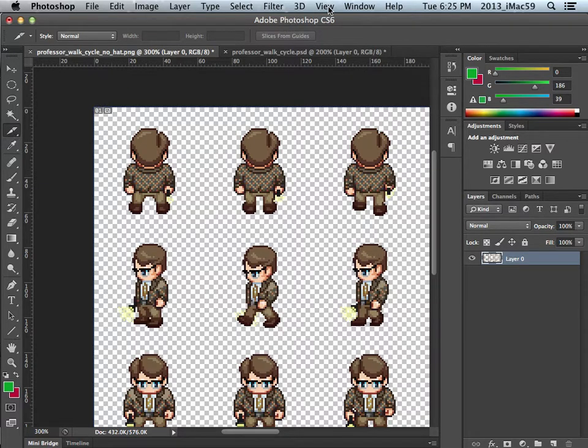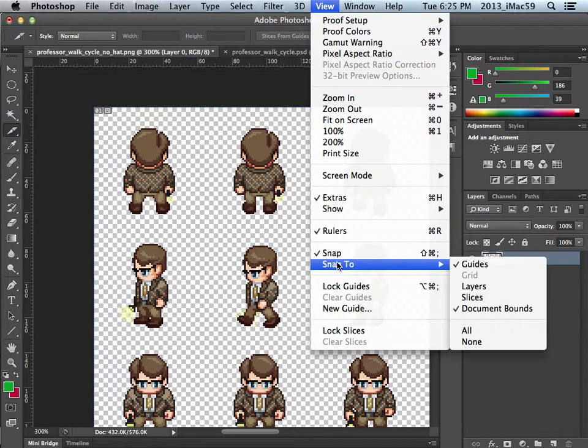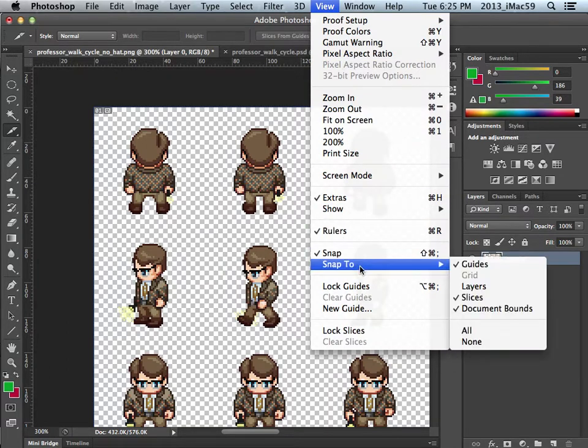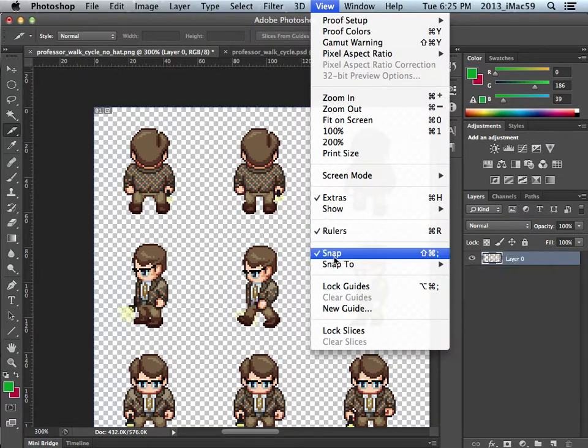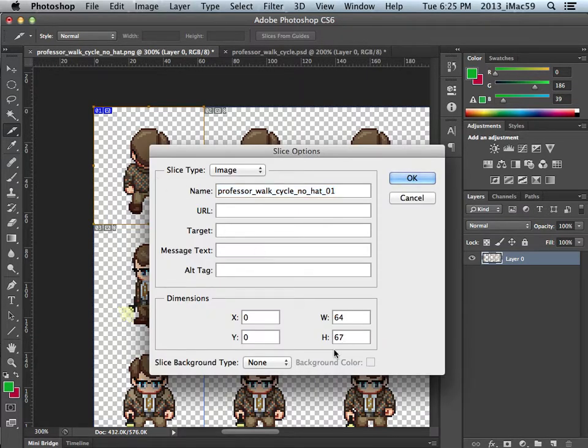Before I start, I'm going to set my snap on so that my slices can snap to each other. I will go down to snap, make sure it's turned on, and then snap to should be turned on to slices and document bounds. So just check again. The slices and document bounds are checked, as well as the snap feature. Okay, so I think I'm ready here. I'm just going to start in this upper left corner. And I'll try to get it close to 64, but if I can't get it perfect, I can always let go and double click on it and adjust the size down here, 64 by 64.